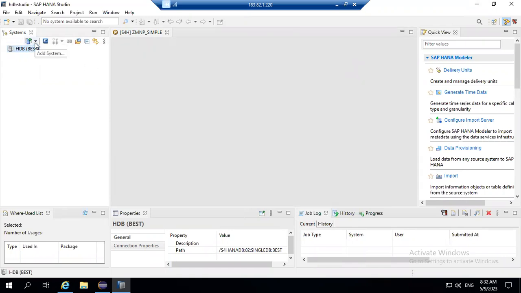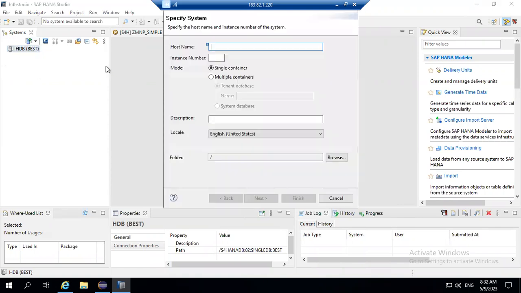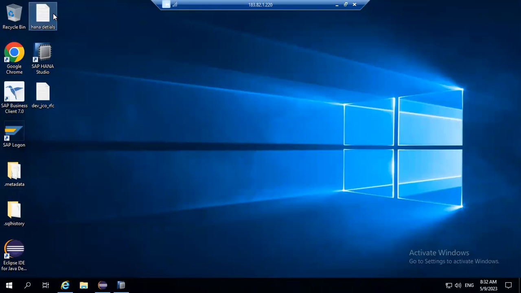Okay, from here we can add our system. So it is added. How can we add this? First, we need to go to the Basis person itself. We added the system here. Initially, it is blank. Then we can add the system and give the host name and all these things. Let me show you that.